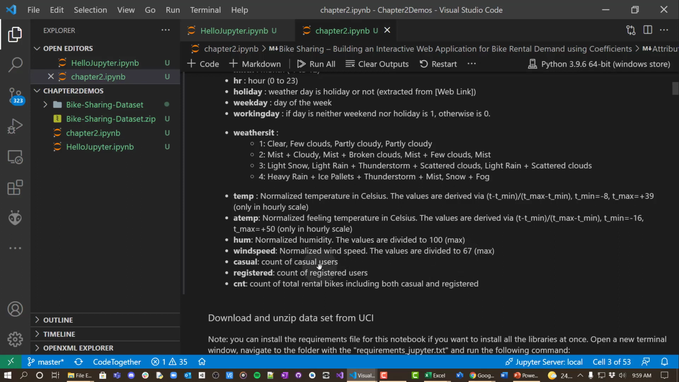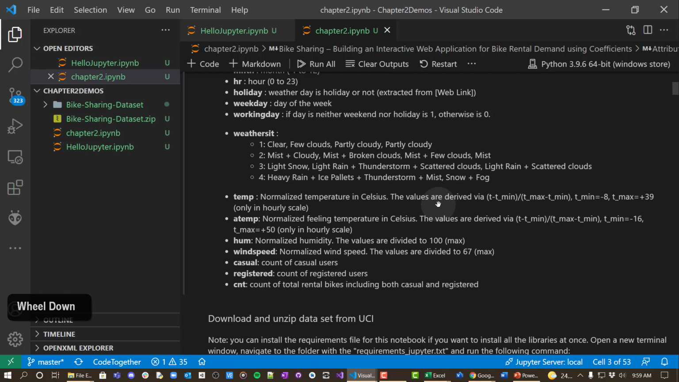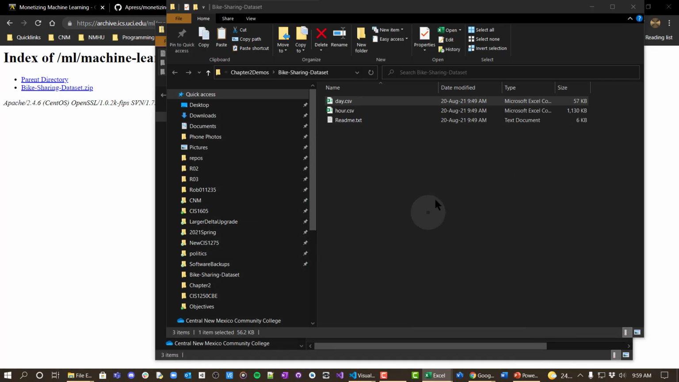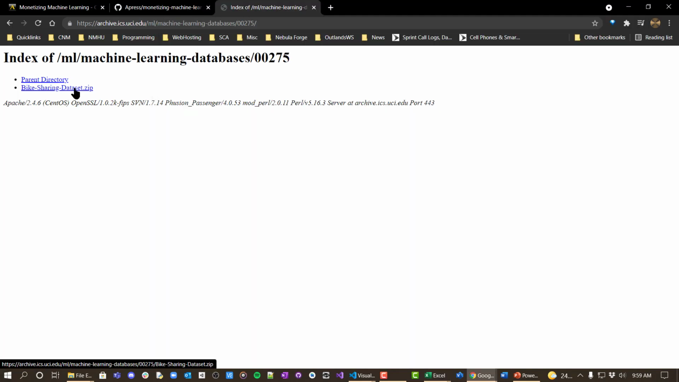And then count of casual users and count of registered users. The casual users, I believe, are ones that just walk up and grab a bike that's there, and the registered users are people that actually reserve a bike, and then count of total bike rentals. So that's our data set, and it's important to understand your data set when you use it.